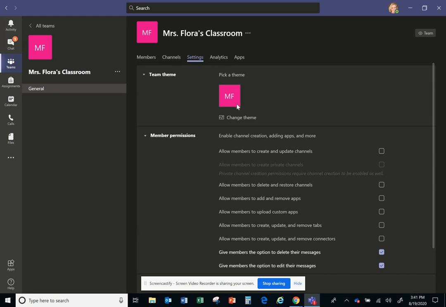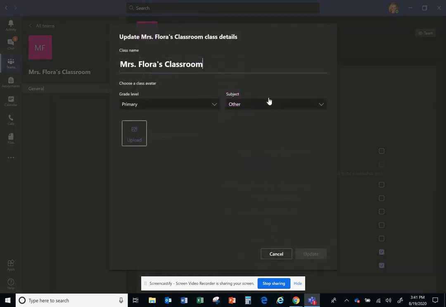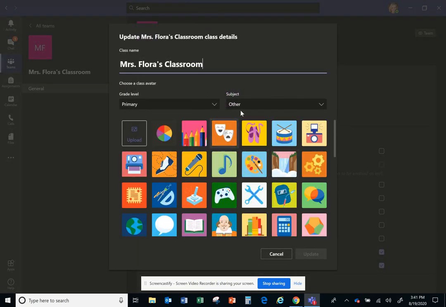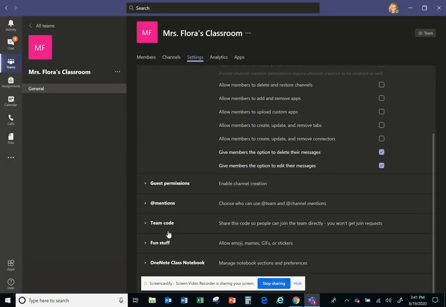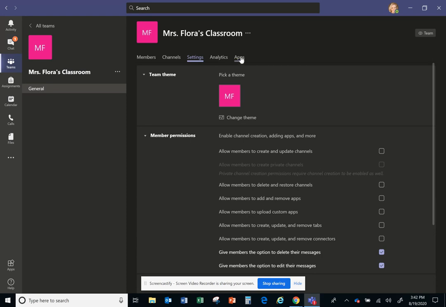If you want to choose a theme for your team, you can click here and change the image to something fun for your students. And it's also a place where you can rename your team. And so let's move down here. Nothing up here I think you're going to want to bother with. Okay, so you have created your team.